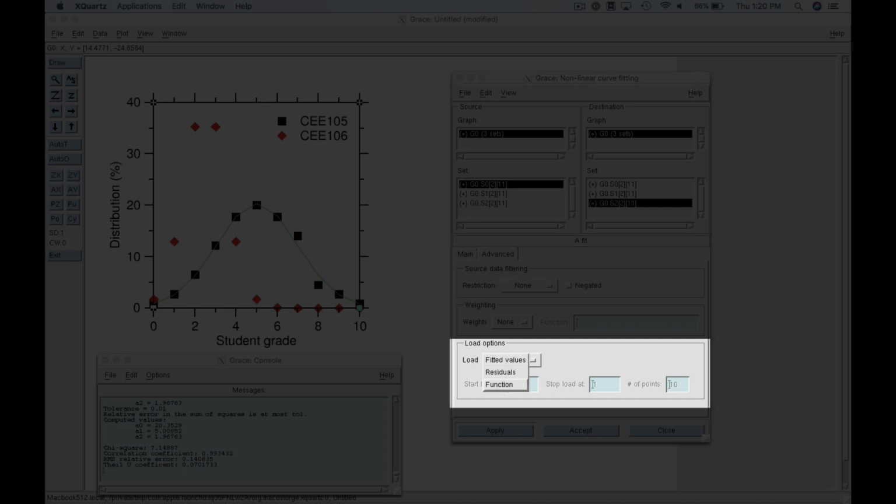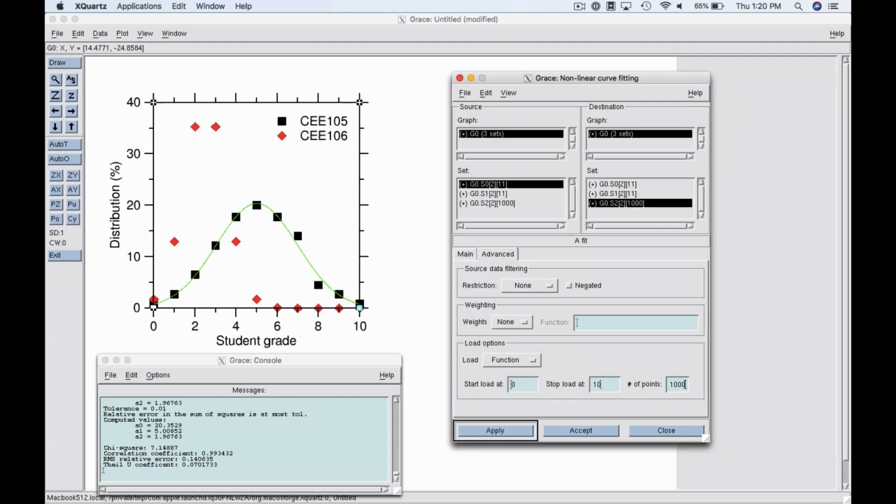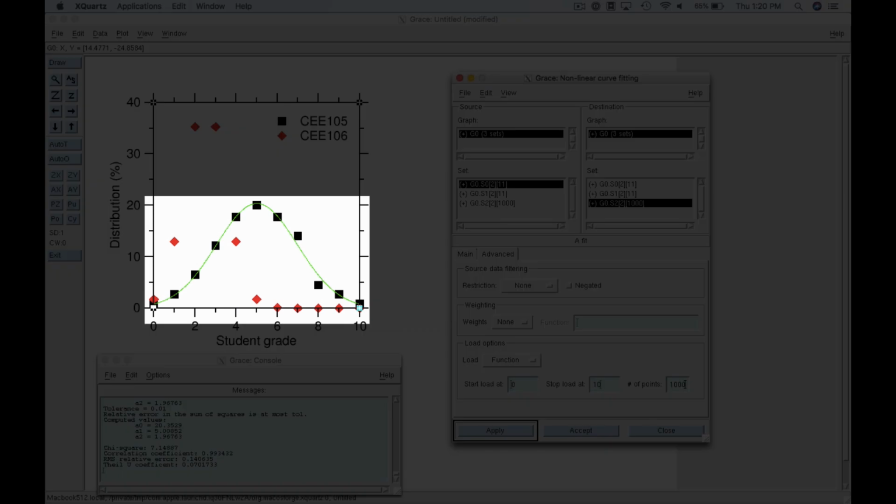So instead of this, we want to choose the option function. And here we have to select where you want the function to start and end. So here we will say it should start at 0, end at 10, and you have to select again, just like in the interpolation, how many points you want the function to be made of. So we are going to choose, for example, 1000 to have something much smoother. So if we do that, we have now a much smoother Gaussian distribution that fits our data points.